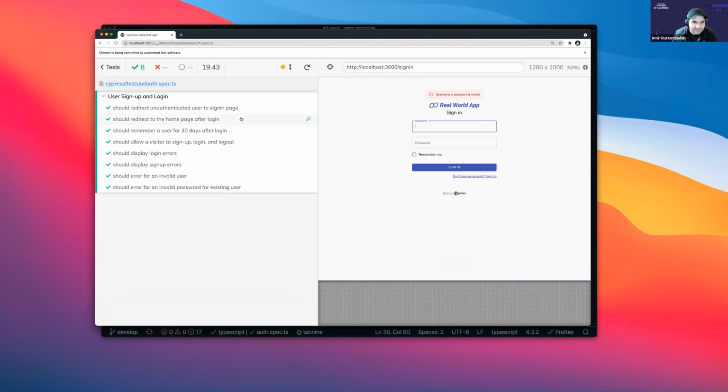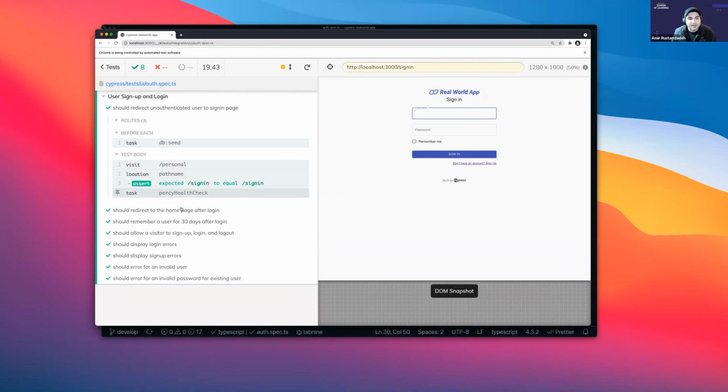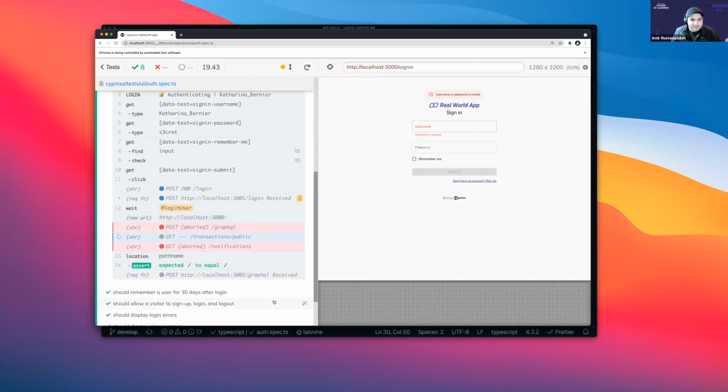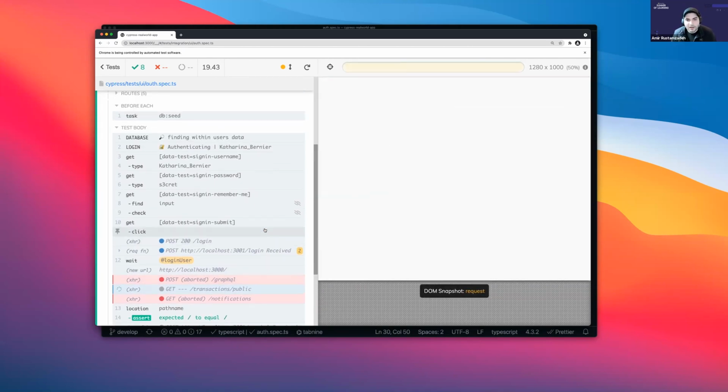On the left-hand side, this is what we call the command log. This essentially shows you a running log of every test suite and test case that took place, and it shows you every step that Cypress took and all the commands and everything that happened, including assertions, network requests, clicking on elements, grabbing them, whatever took place within that given test, Cypress will show you a log of that.